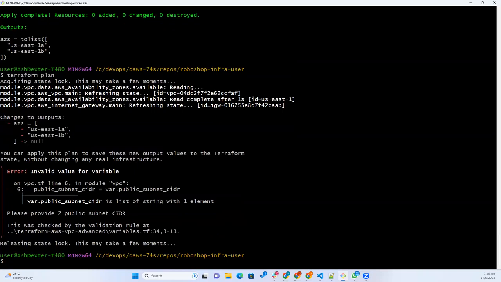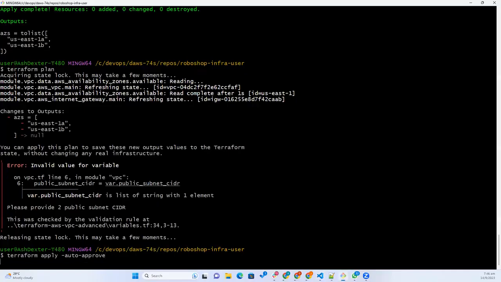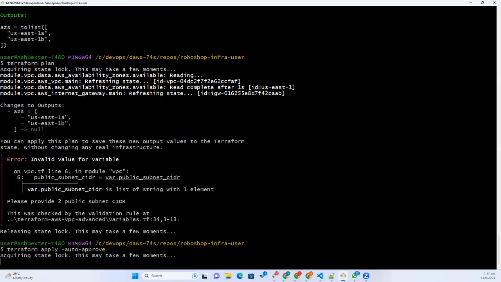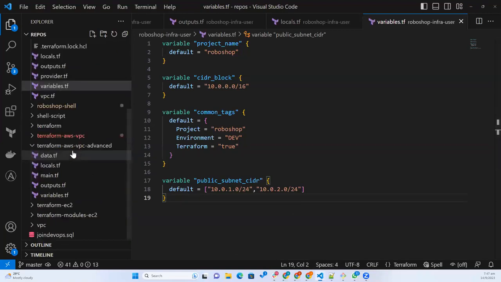So what is it saying? Please provide two public subnet CIDR. So now we are forcing the user to provide exactly two, 10.0.2.0/24. So now you can get it. And we need these public subnets again as output so that users can use them while launching the AWS instance.